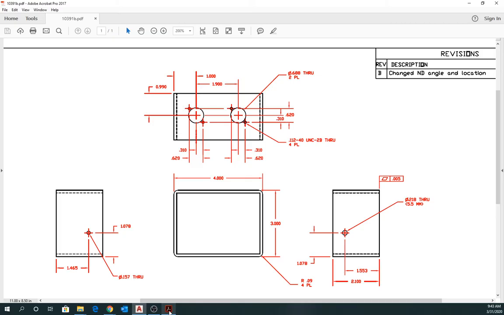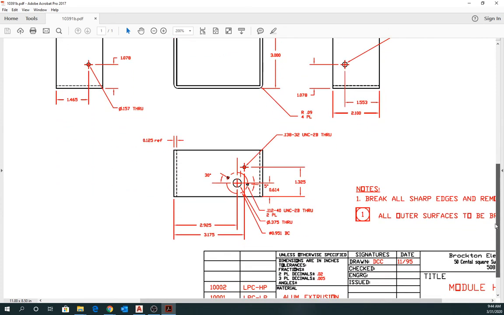Let's go back to our drawing and then take a look at this. So we have a lot going on here. Let's first deal with the center hole. The center hole is referenced from this side. And it's located 2.925 and 0.614. Diameter of 0.375. So let's go ahead and make that hole.